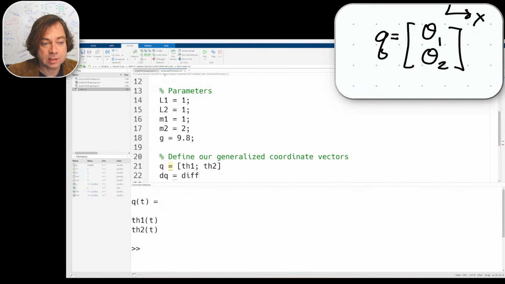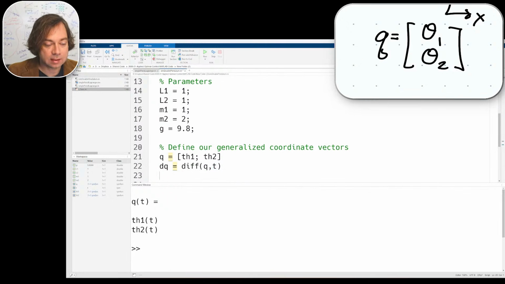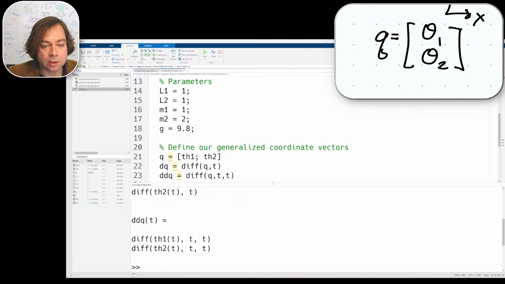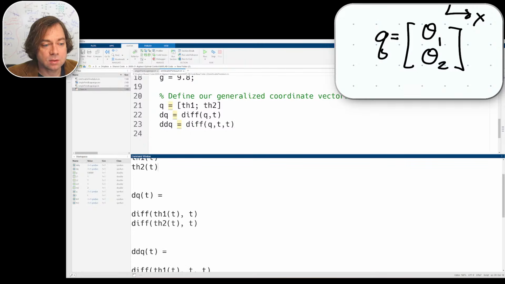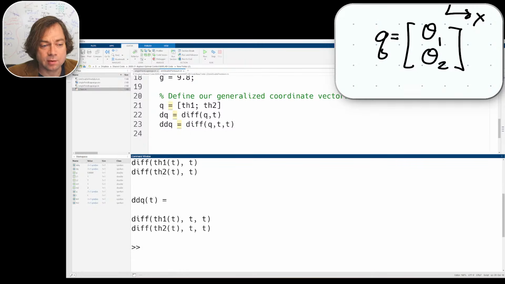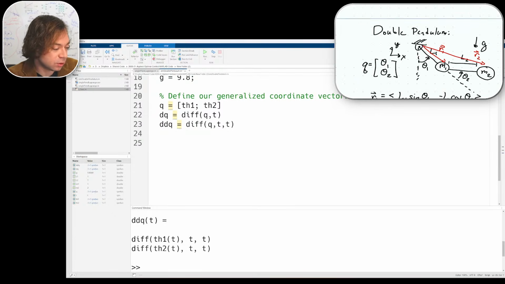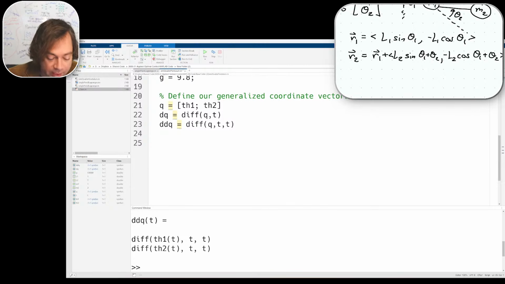dq is going to be the time derivative of Q with respect to time. And then ddq is going to be the time derivative again. Run those. Make that bigger so you can see. Sure enough, you got theta 1, theta 2. dq is the time derivative, and then the double derivative. Nice. We've got that. Now let's go back to where we defined our vectors to our masses. That's going to be helpful for defining our energies.